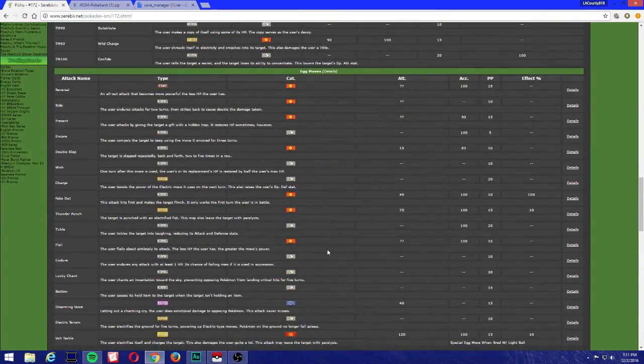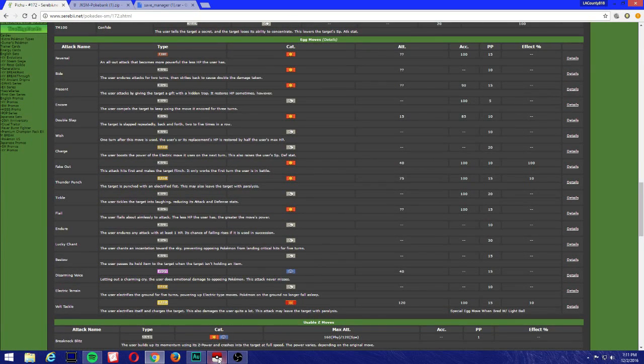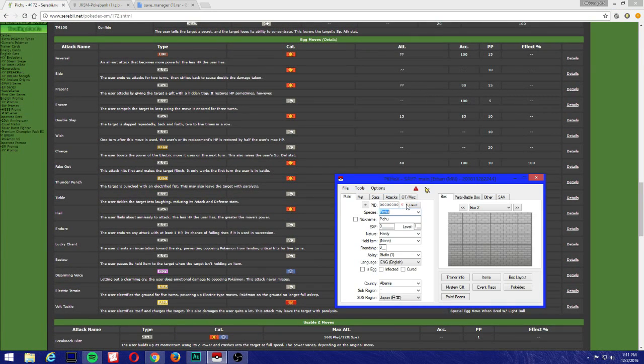So I'm going to be focusing on egg moves. I'm going to select a Pichu. Make sure you hit reroll. I'm going to make it shiny and make it level 10. I'll give it a timid nature. Hold item, I'll give it a Master Ball. You can select hidden ability if you want. I'm going to give it Lightning Rod, the hidden ability.